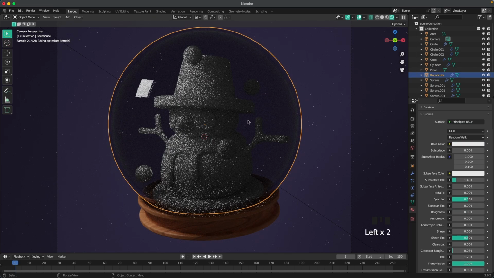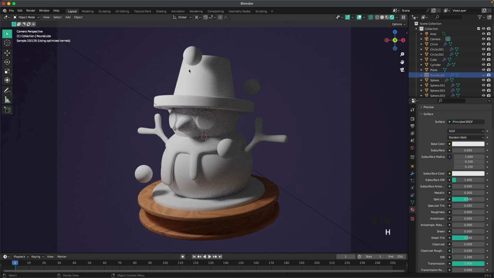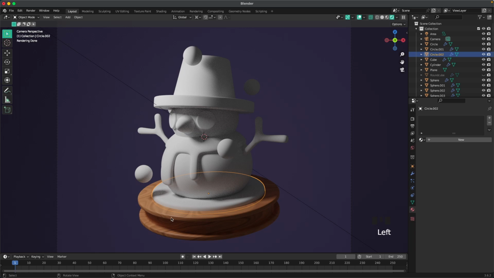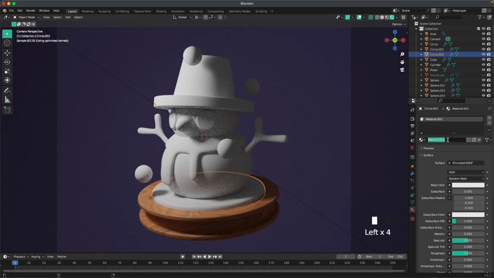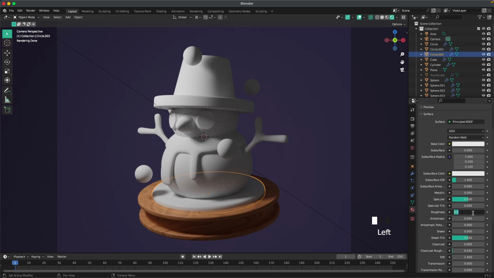And I'm just going to select the glass and press H to hide it so we can color the rest of it. We'll start with our snow. So select the bottom, call that material snow. We can leave the color as is. I'm just going to decrease the roughness to 0.2.